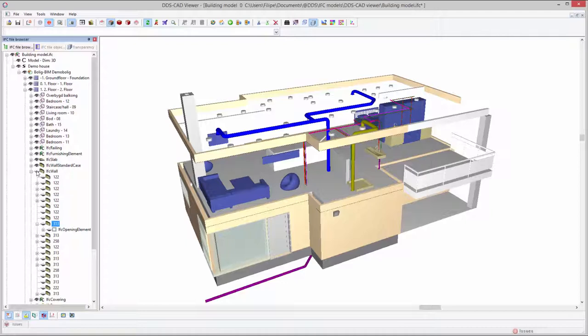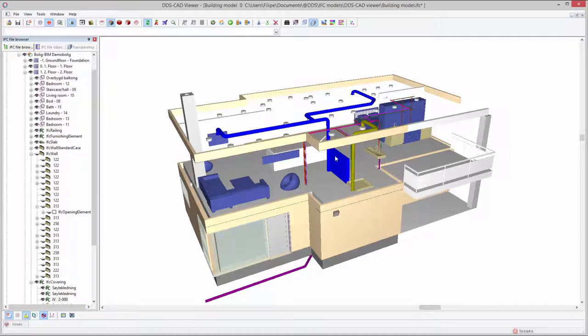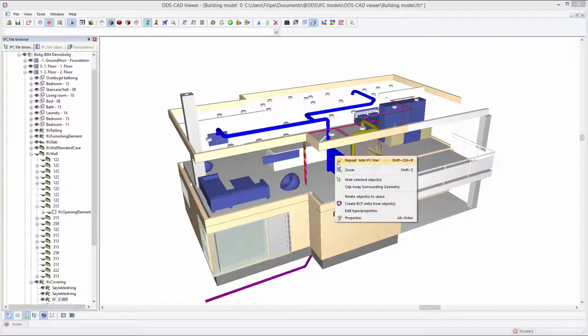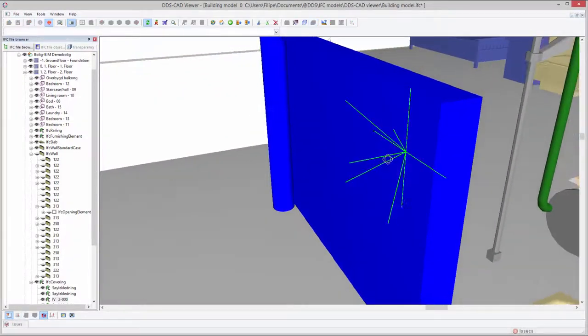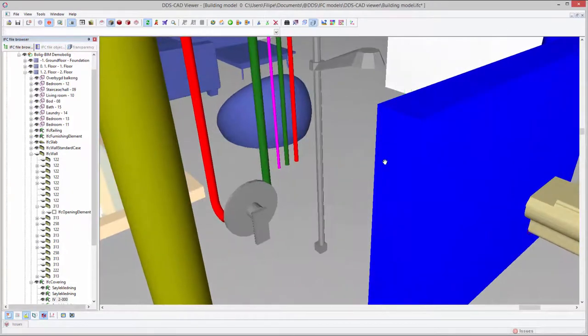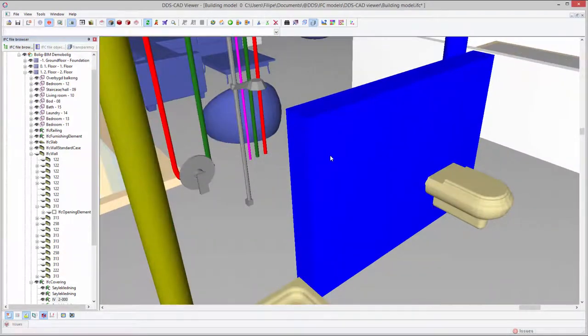If you have selected an object, additional options are available in the context menu. The context menu can be opened with a right mouse click. For instance, we can automatically zoom to the selected object. Or hide the selected object.